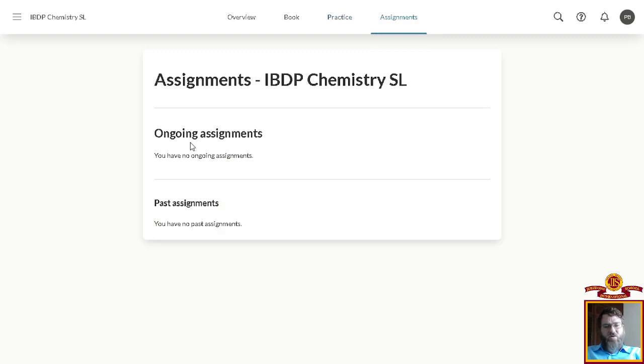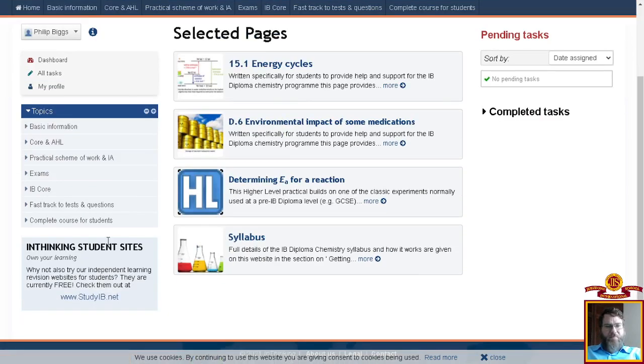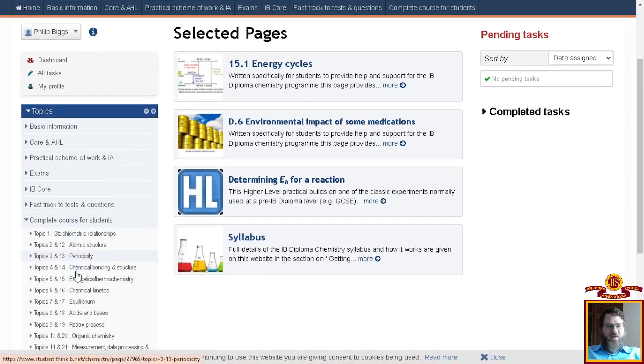Okay, so that's Cognity. Another important website for the IB is InThinking. Okay, this is a really good website. There's a load of stuff. You can either use the top or the side menu here, same thing. Really, you want to be spending a lot of your time at the bottom here, complete course. So again, we're going to be starting on topic 2, and that's for SL, to be revisited for HL as topic 12.